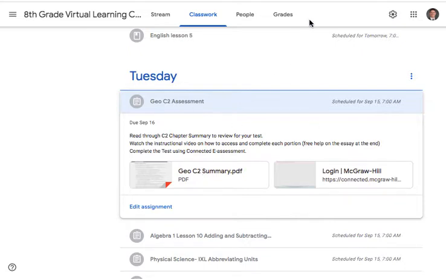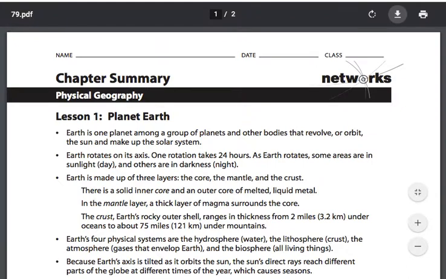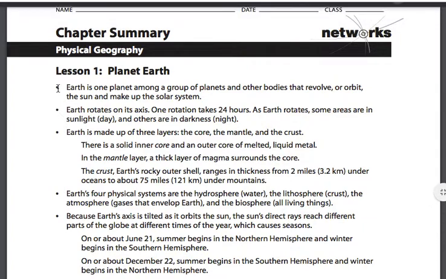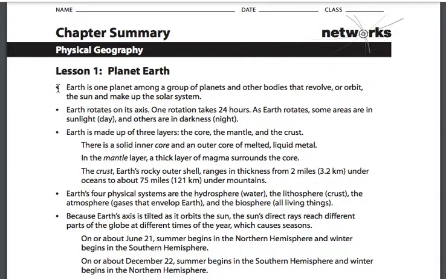Let's look at that PDF for the chapter summaries. Here's what it looks like. It's given chapter summary as the title, Lesson 1, Planet Earth, and talks through each and every aspect that we read through. What I would do is just make a point to take 5 minutes and read through each of these bullet points to recall what were the main topics in each lesson.